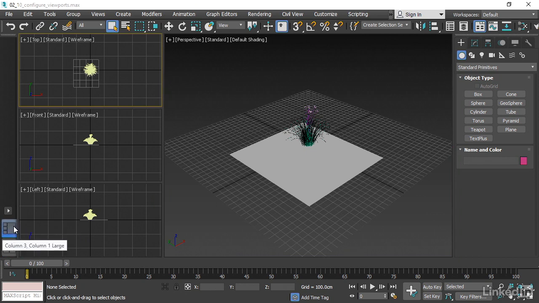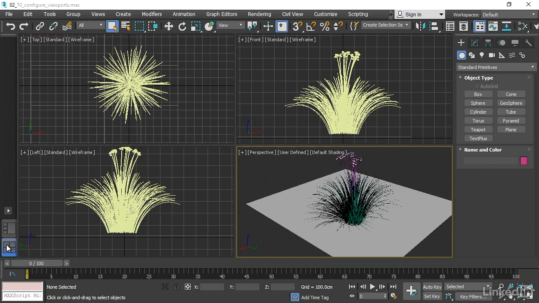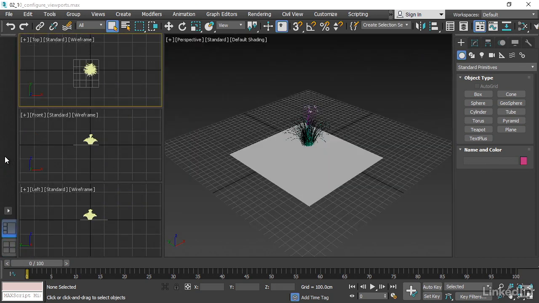And additionally, I have a new viewport layout button over here. And I can switch between layouts really quickly. Just click. Very helpful. We can change what's displayed in each one of these panels.